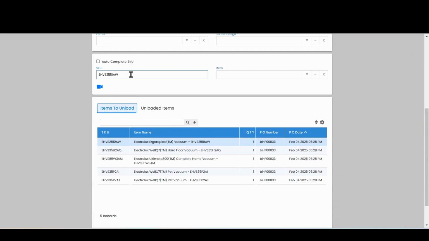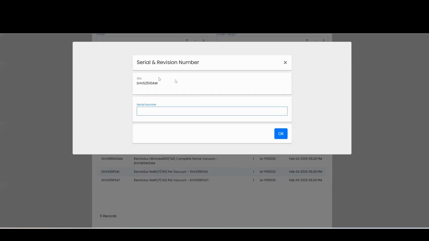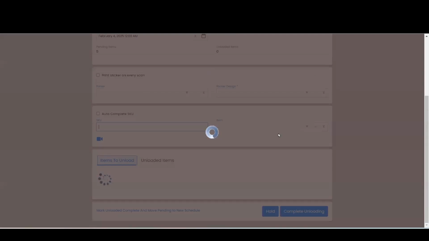Now, some of these vacuum cleaners that are coming from Electrolux might have a revision number in them. If that's the case, the scanner will automatically detect the revision number. In this example, I'll emulate this by putting a 01. So usually it's a space and then a digit there. And then once we do that, the system does recognize that this item without the revision number exists in my account as that model number right there. And then from here, we're just going to put our serial number in, and then we'll press OK.